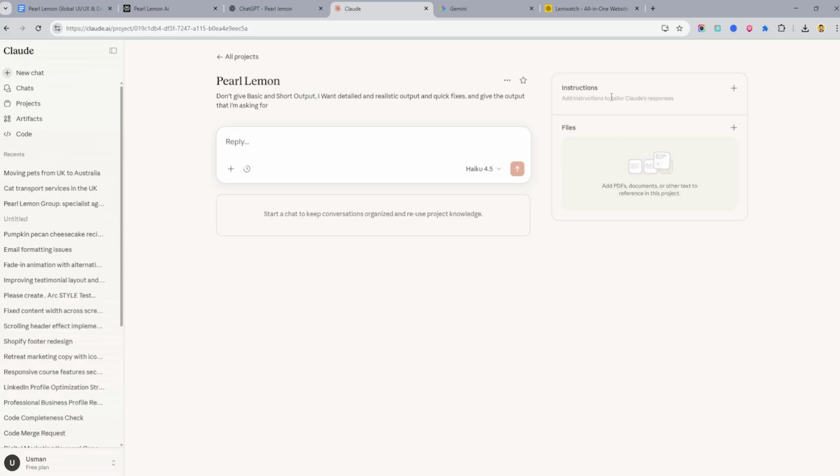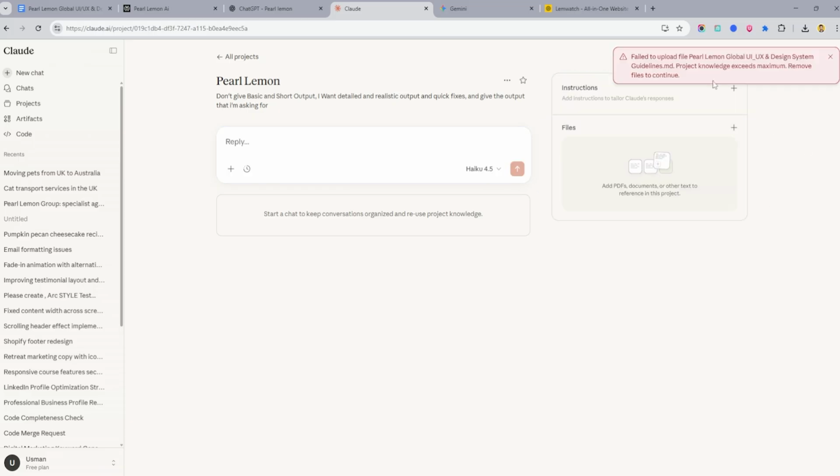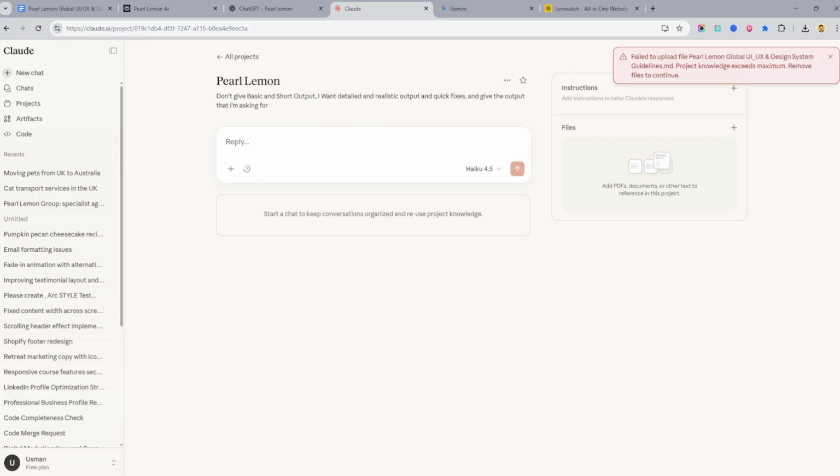Now you can see I can add custom instructions if I want to. I can add files as well. Let's go back here and try a bigger file. Let's drag and drop. Okay, I can't add it because it failed to upload, it exceeds the limit. All right, we can't add the bigger file here. Okay, now worthy.